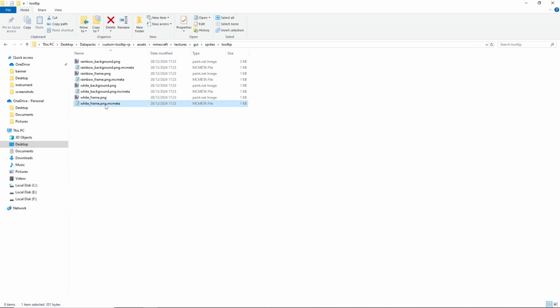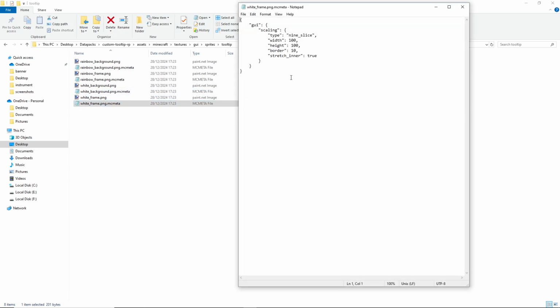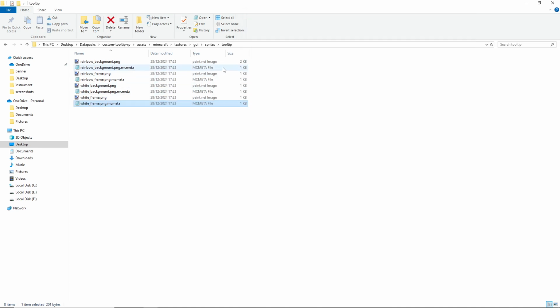Then we also have the frame, which, if we quickly open up this one once again, has its own custom MC meta. Now, one other thing to note about these: the actual background and frame need to match, because when you enter the command, it pulls from this first name right here. So for example, rainbow. So it will pull basically the rainbow background and the rainbow frame and match them together.